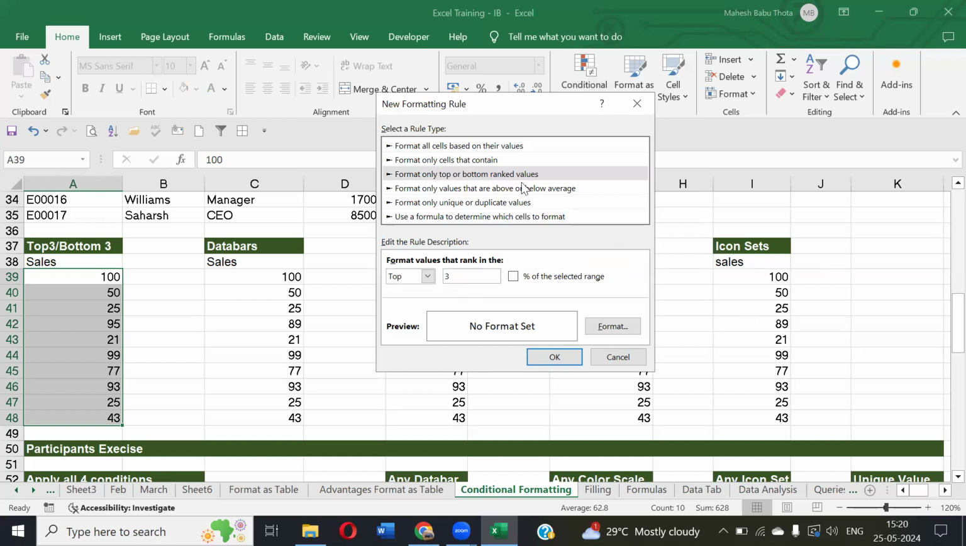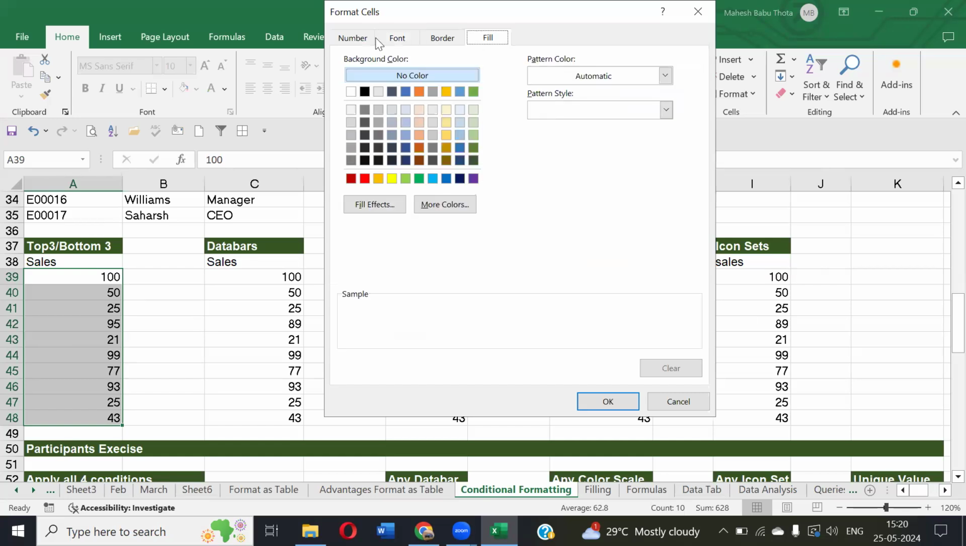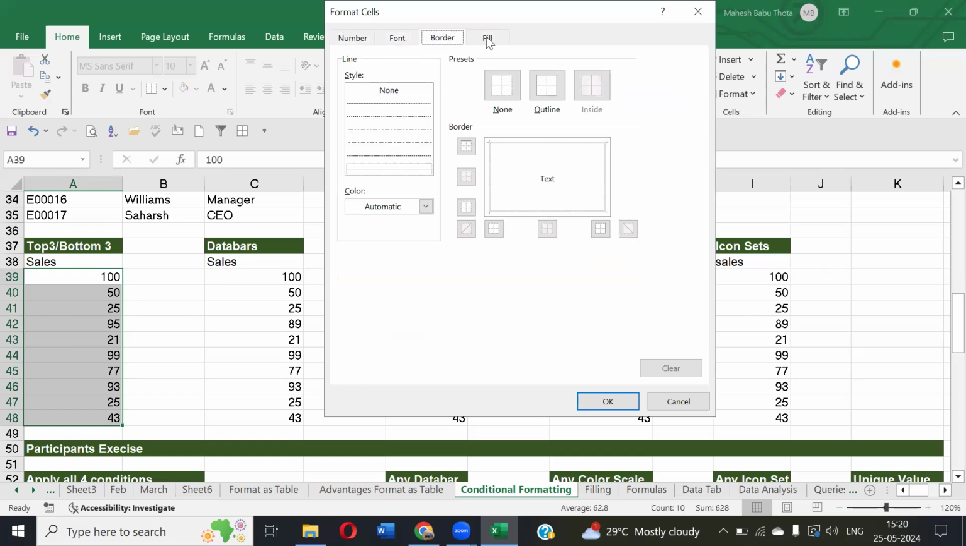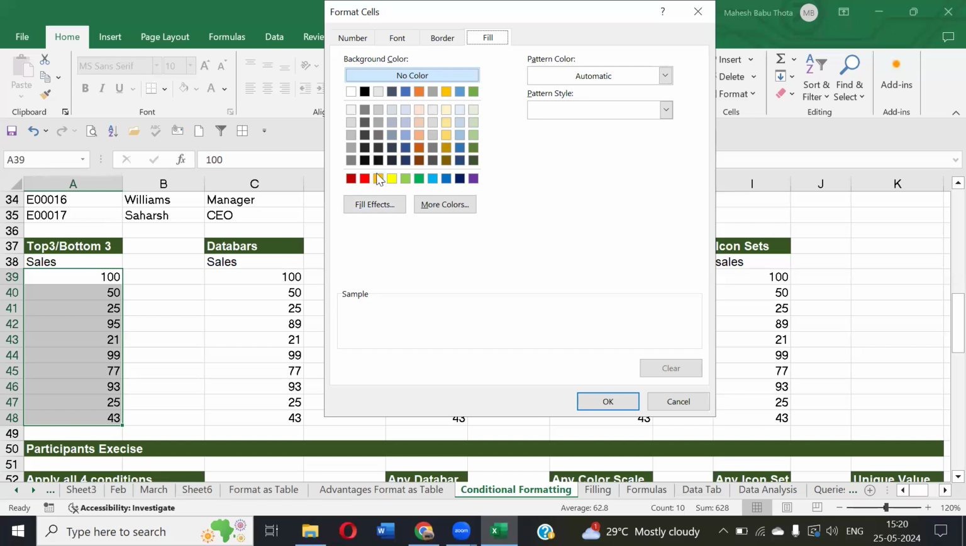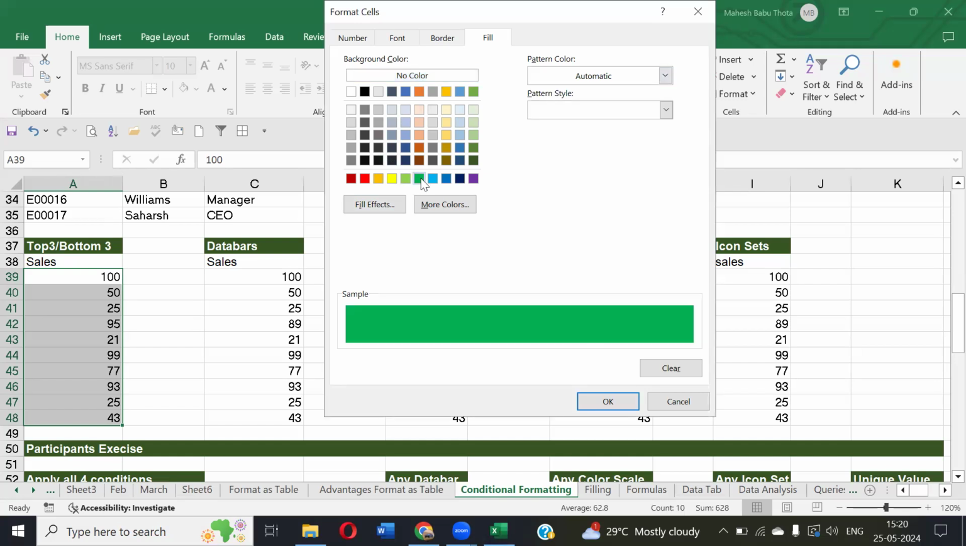Okay. So here is the format as well. If you want to change the format, you can change it, how you need to highlight those. Here we have the fill option, number option, font, and borders. Maybe I'll choose a fill, green color. The pattern style as well, how we need to fill. Do you need a plain fill, a dotted fill, or lines? Whatever you want, you can choose. The color pattern also.